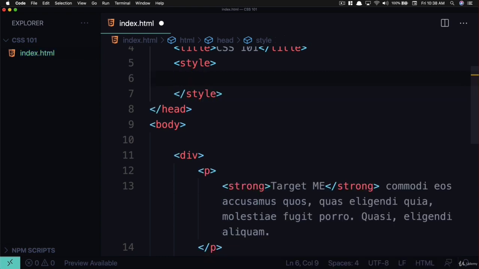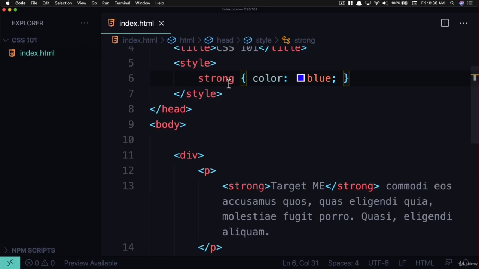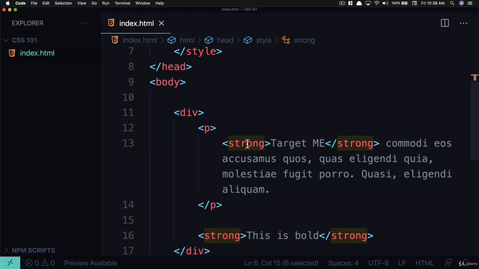So currently we can select all of our strong elements and we can say the color is going to be blue. And this is great, but it selected this one. Maybe we don't want that one to be selected. Maybe we want just this one to be selected. How do we do that? We can do that without a class. We can do that without an ID. We cannot do that by selecting just the element because there are two different elements here.